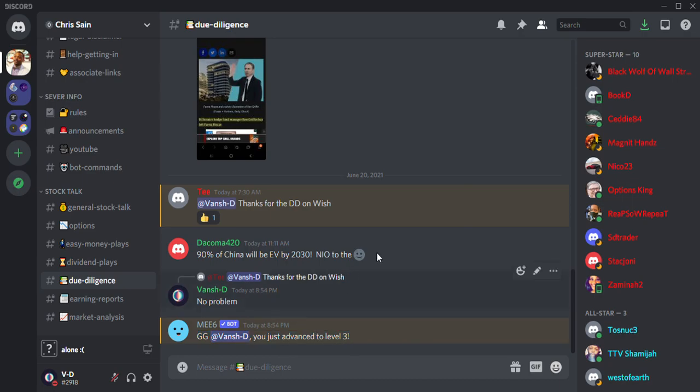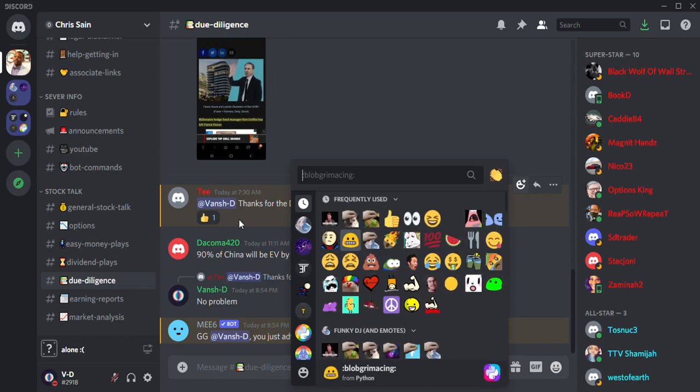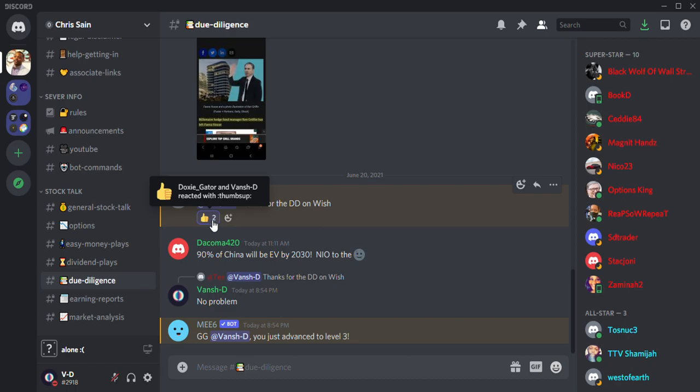When you go over to someone's message, you're going to find this add reaction button. This just means that you're adding some type of emoji next to their message. I could go here and do this thumbs up, and it would react just like this, and there would be two reactions because someone else has also reacted.